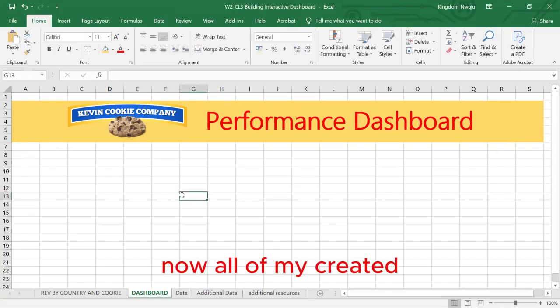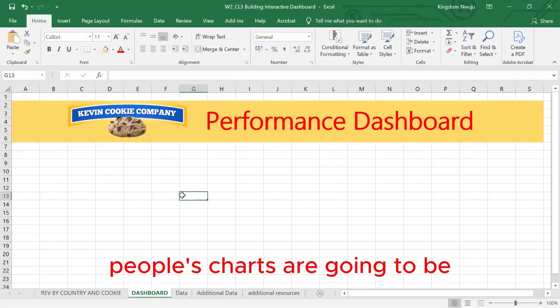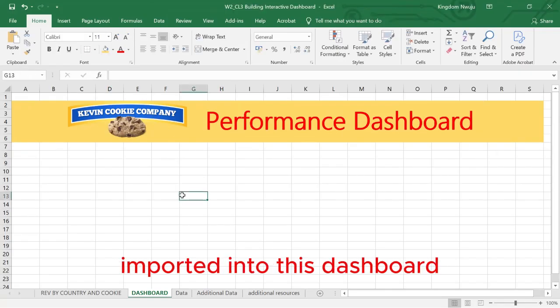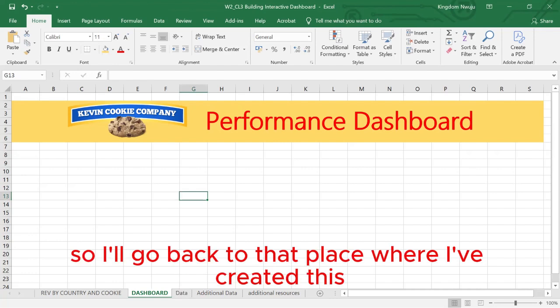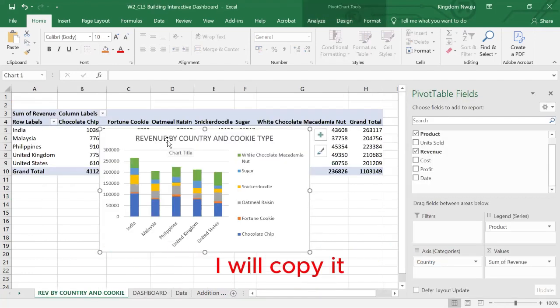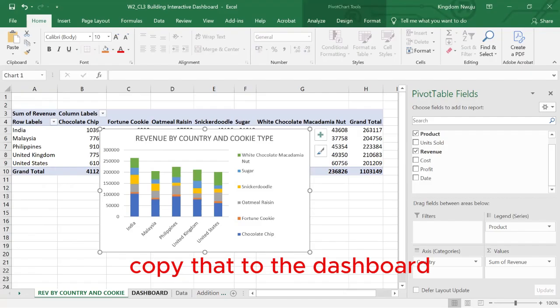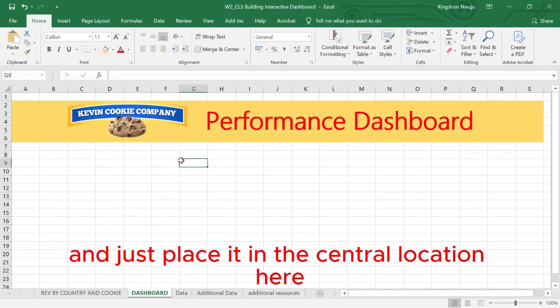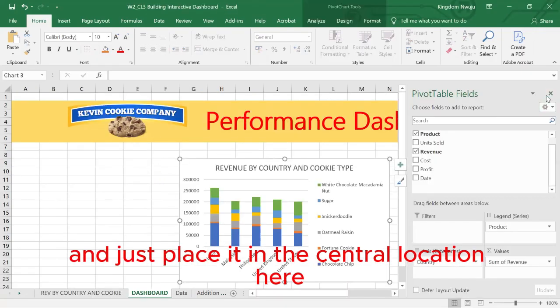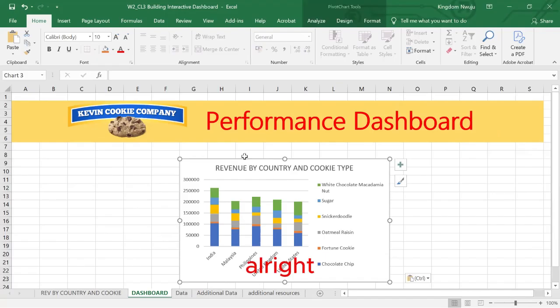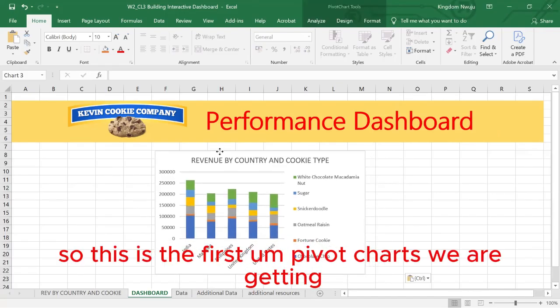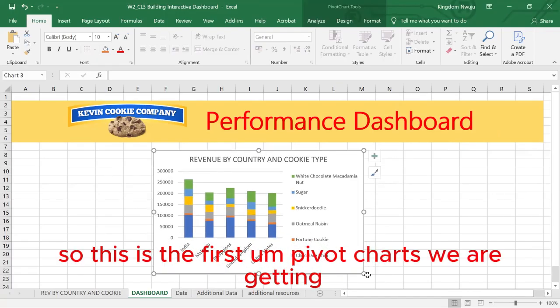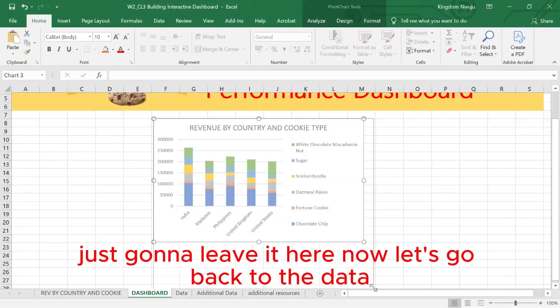Now, all of my created pivot charts are going to be imported into this dashboard. So I'll go back to that place we have created this. I will copy it, copy that to the dashboard and just place it in the central location here. All right, so this is the first pivot chart we are getting. Just gonna leave it here.